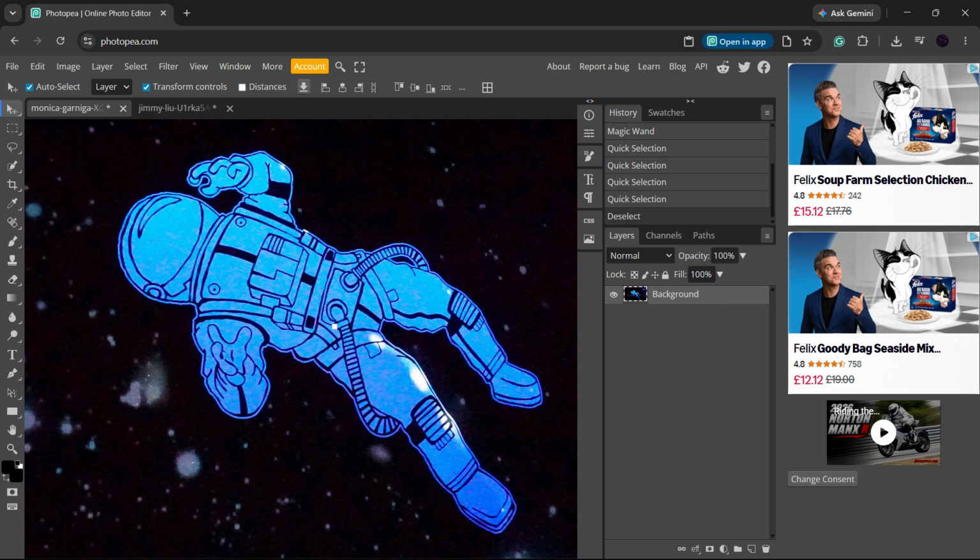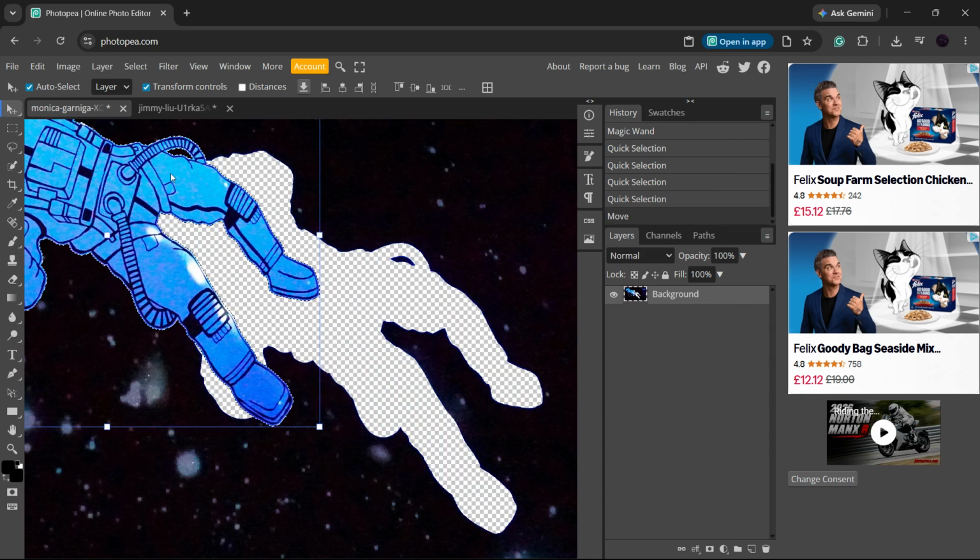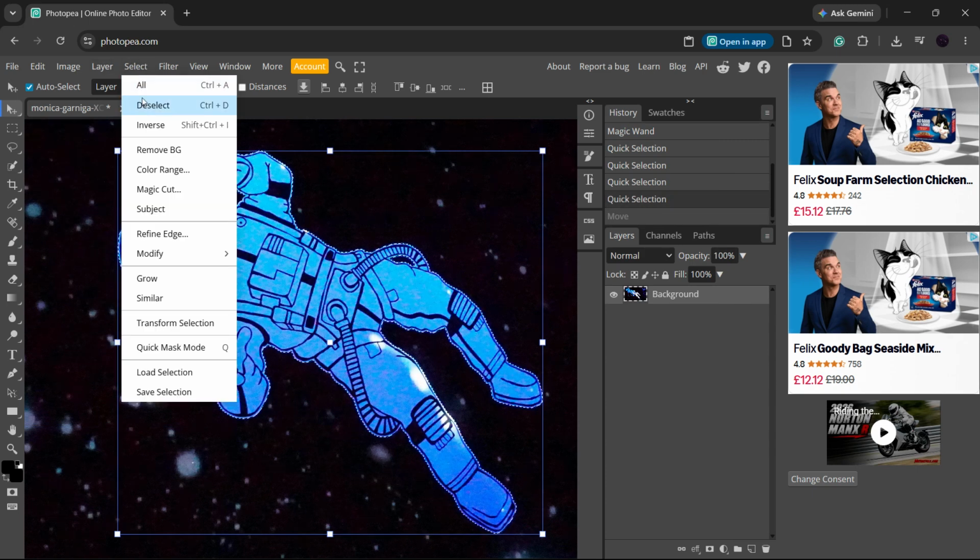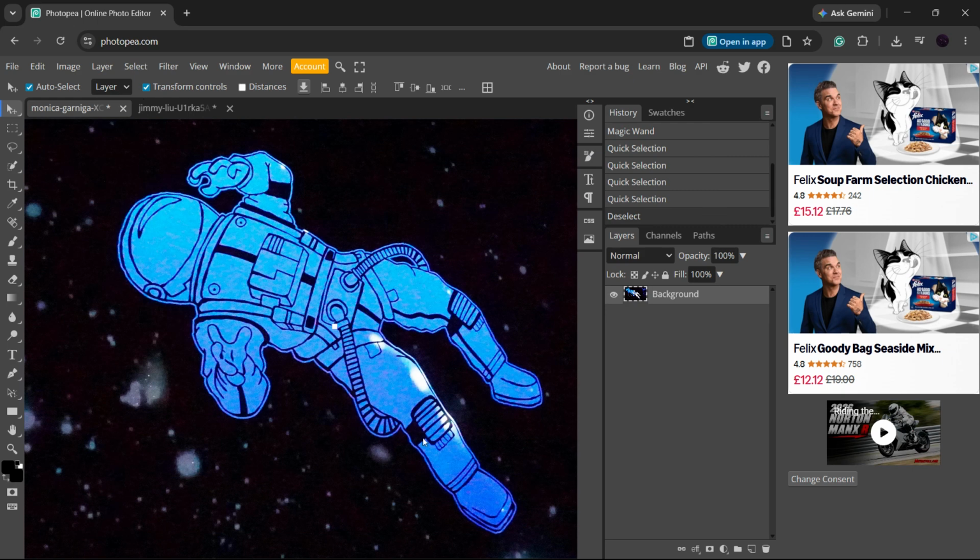So let's recap quickly. If you want the fastest method, use Ctrl D on Windows or Command D on Mac. If you want to use the menu, go to Select and then Deselect. And if you're working with a selection tool, you can also try clicking a blank area of the workspace to clear the selection. That's all there is to it. Now you know how to deselect in Photopea using the quickest shortcuts and the easiest menu option.